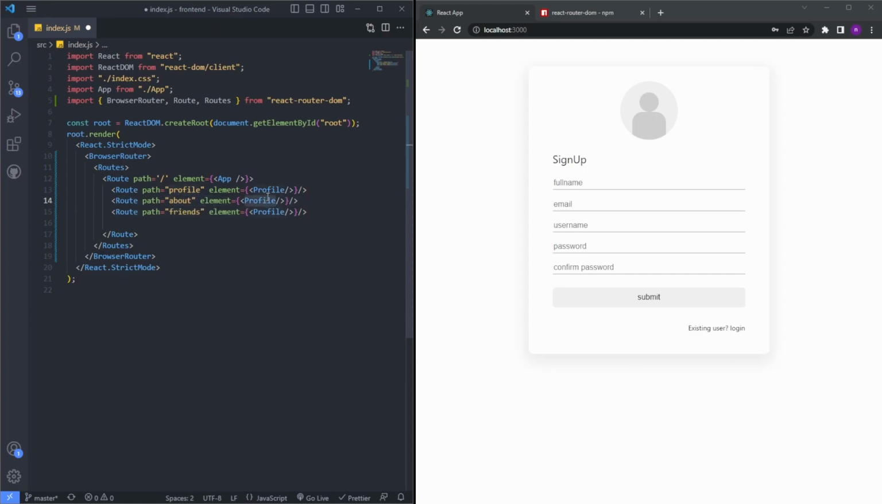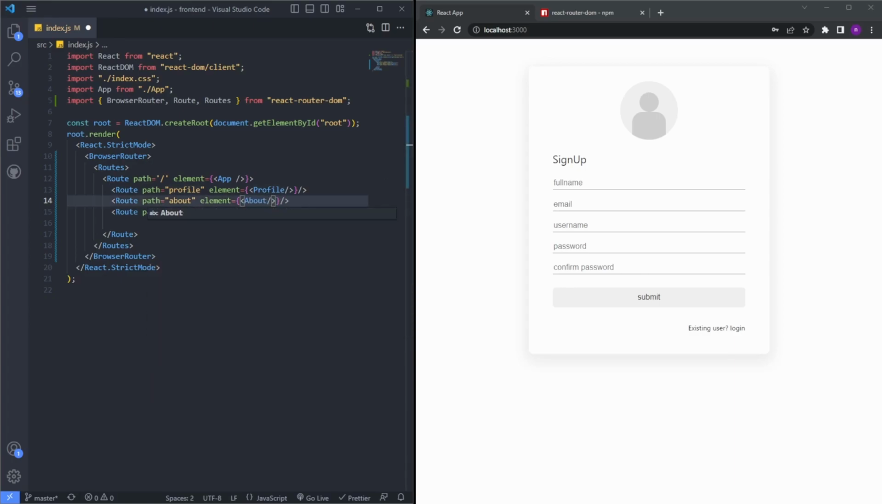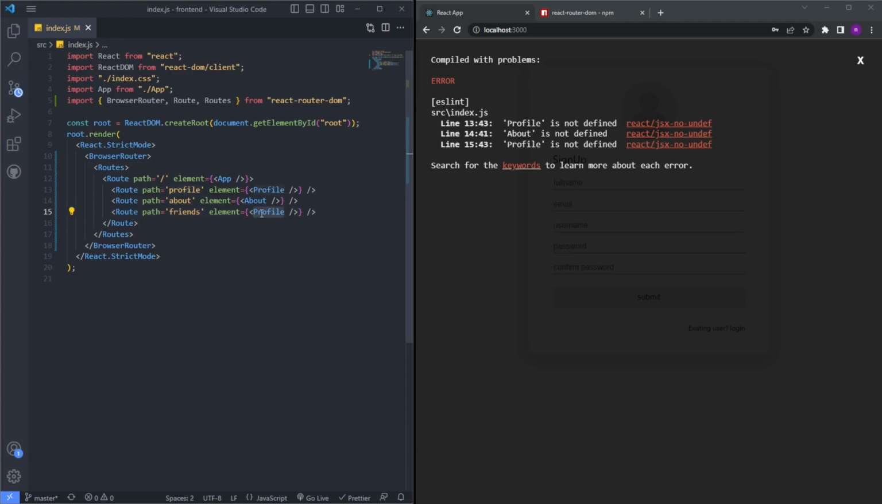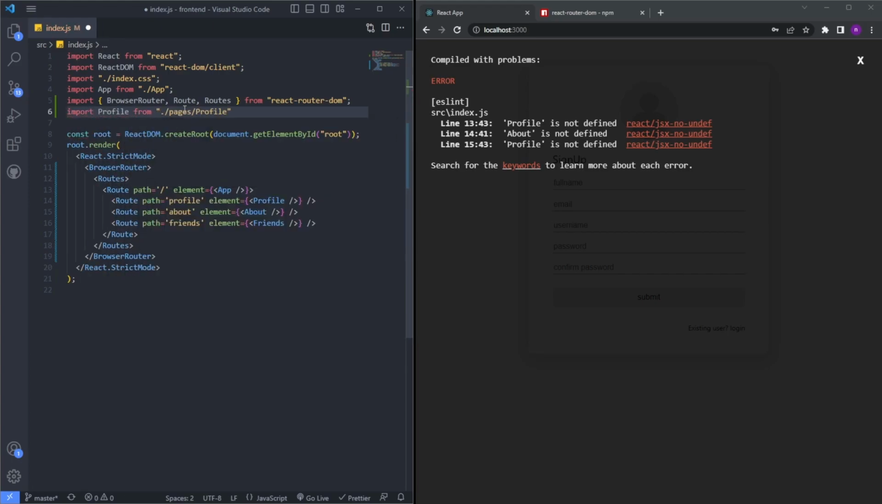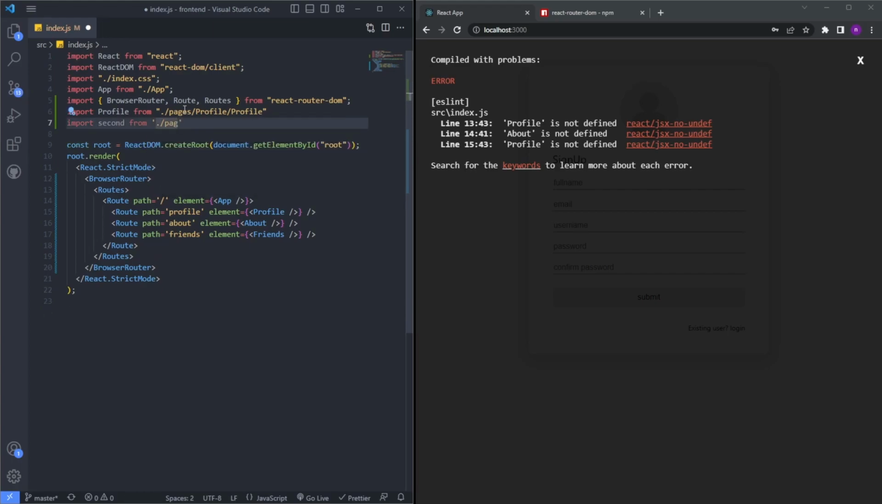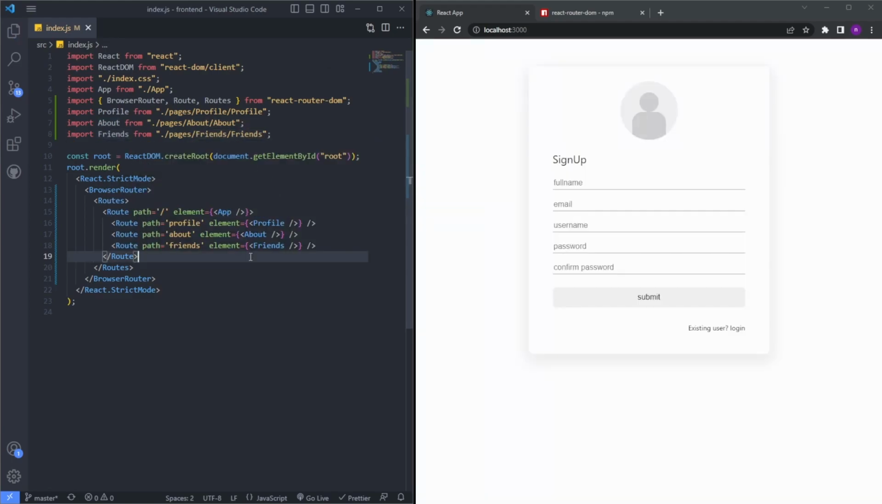So we'll replace the element with the about, and this with friends. So we'll import these three pages. So friends, hit save, right?